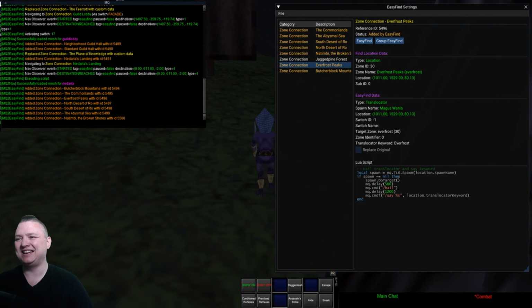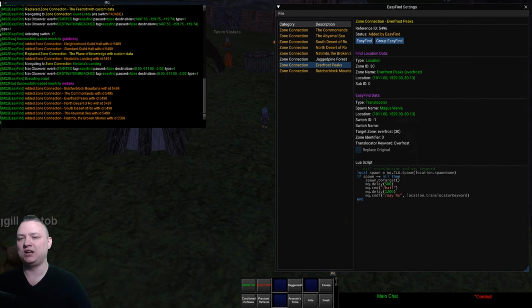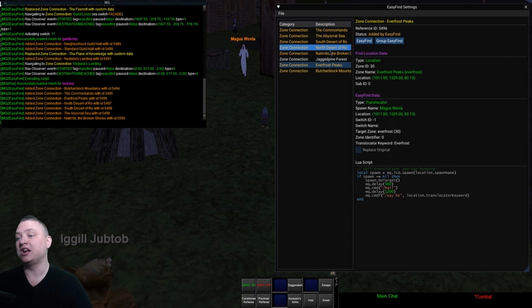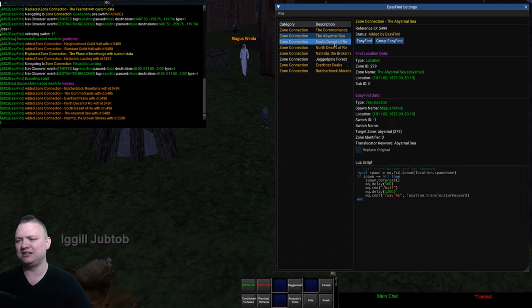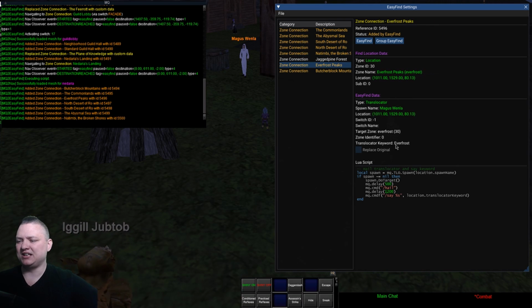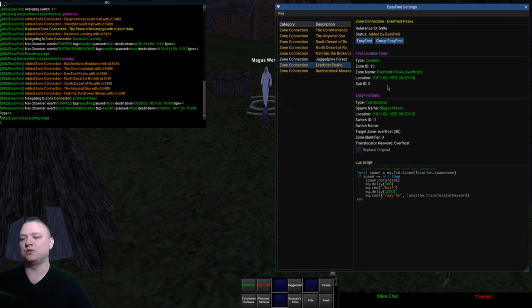Anyway, so we come in here, we're in Nadaria's Landing, and we have all of these orange locations, which again, these are ones that Easy Find added. I apologize if you can hear my dog click-clacking. And the white one is just the regular zone information thing. But I can click on any of these, and then I'm going to go to the guy and say the keyword. Like if I click on Everfrost Peaks, I'm going to go to Magus Wenla, which is this dude here. I'm going to use my translator keyword Everfrost. Let's do that real quick. And off I go.